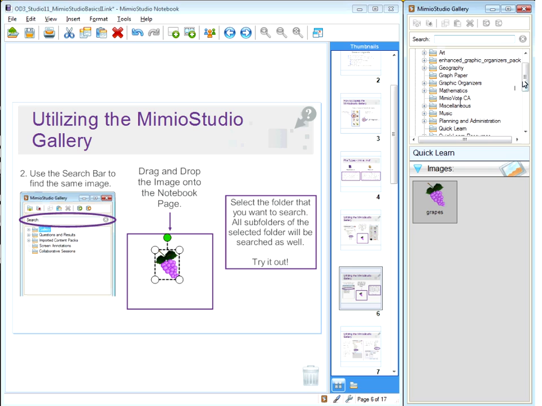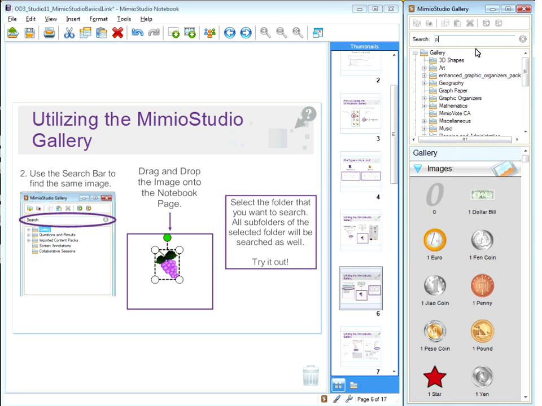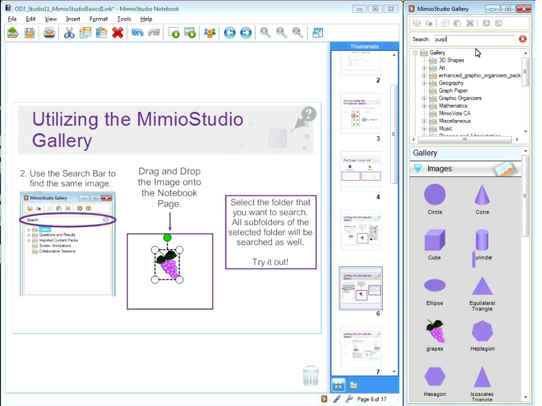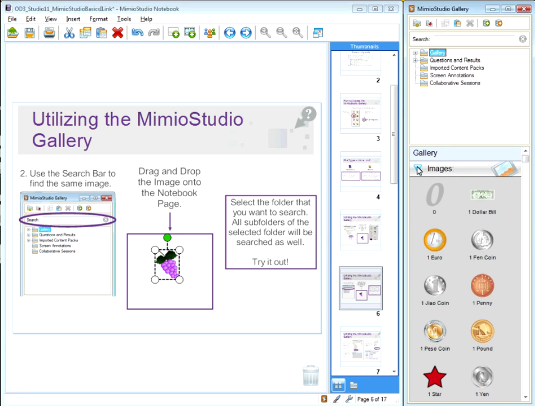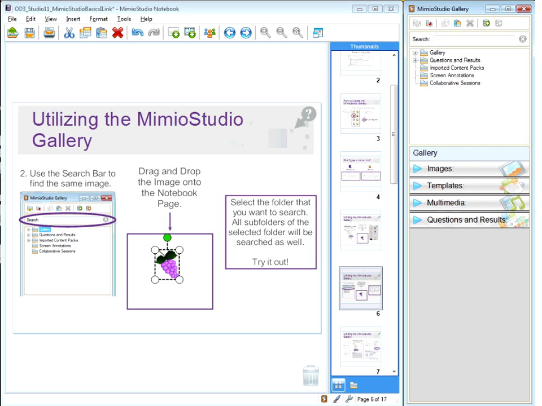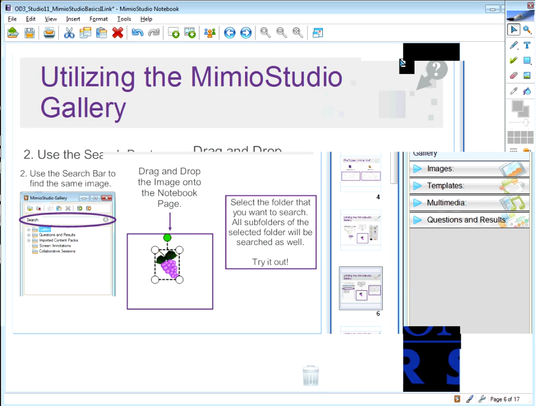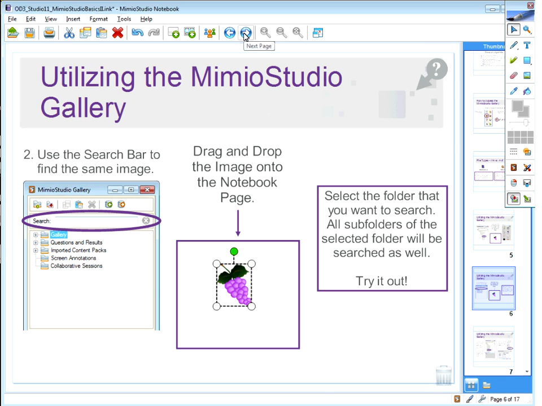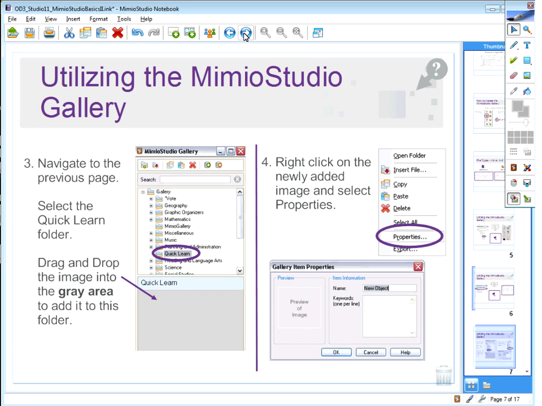So just to show you that that'll work with what we're trying to do here, I'm going to do a search for the color purple, and you'll see I've got purple right here. It shows up with my grapes as well as some other things that have been coded with the word purple. So I can use that to expand my search terms as well as to have my gallery be a little bit more customized.